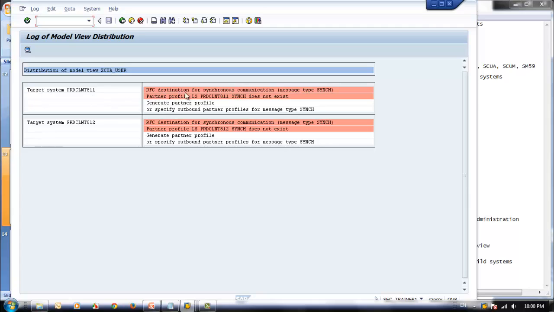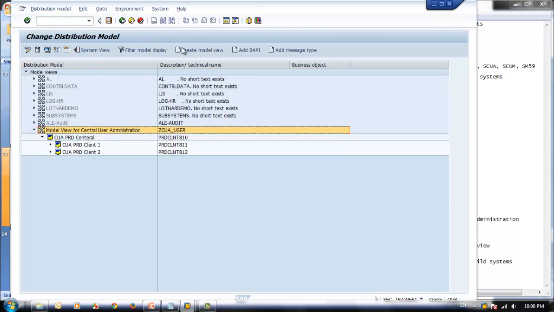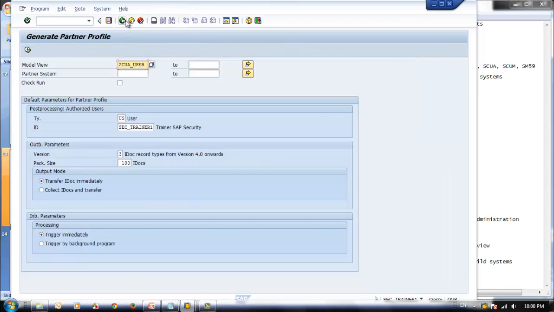So we have an issue here: RFC destination for synchronous communication, message type SYNC, the parameter LS does not exist. Generate the partner profile or the destination; the partner profile LS SYNC does not exist. Create the partner profile or specify the outbound partner profile for the message type. Okay, this looks new. Let's see what the issue is. We need to go to environment and generate it again.